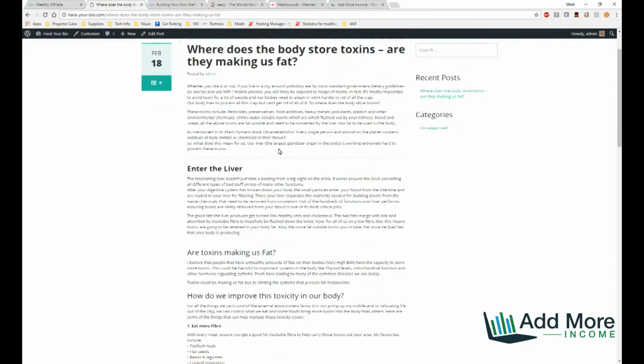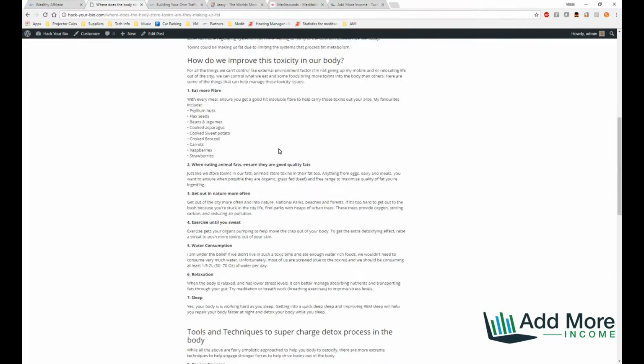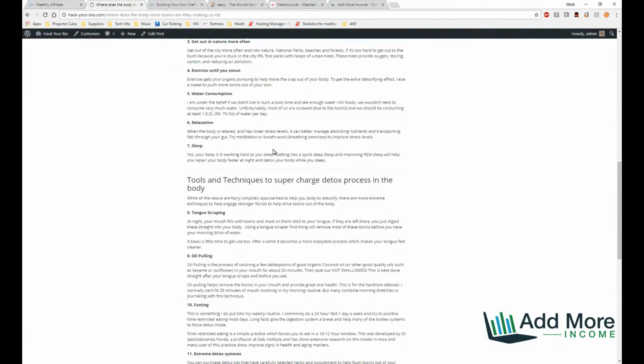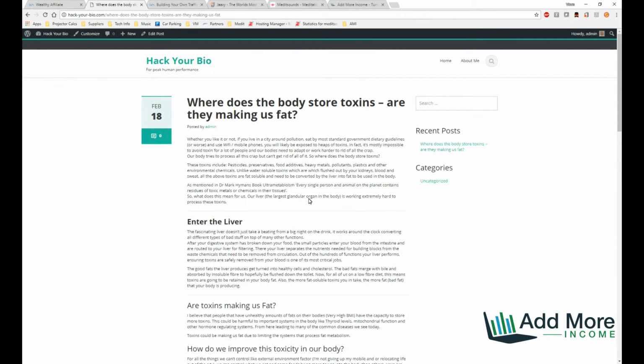Okay, that's the post up. It's looking pretty good, except it needs pictures. So including pictures is really important for not only making it look nice, but search engine optimization.